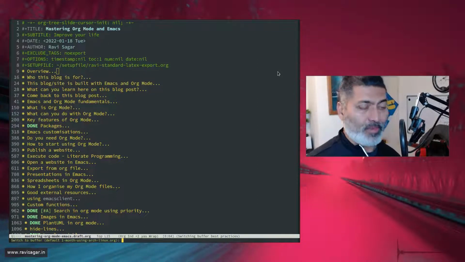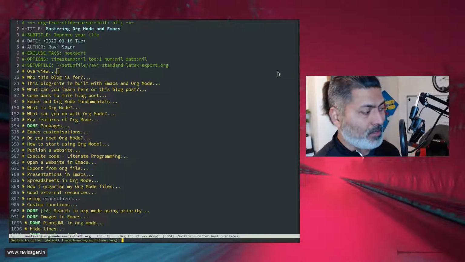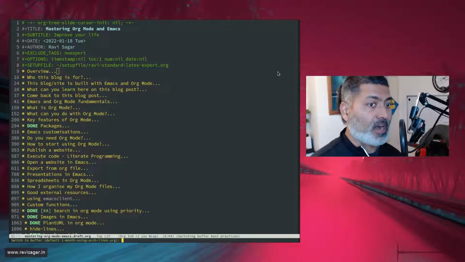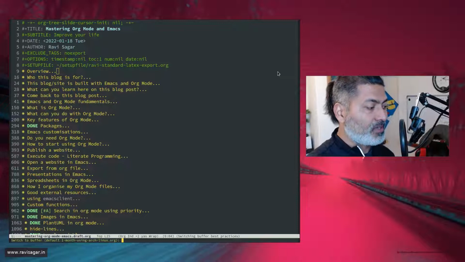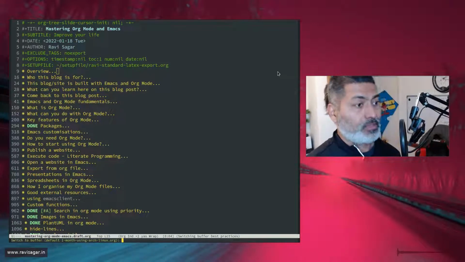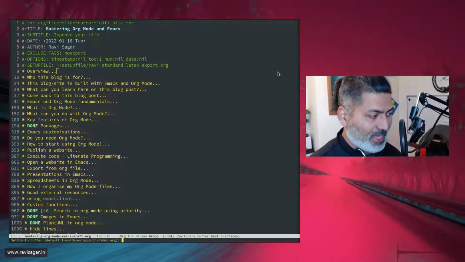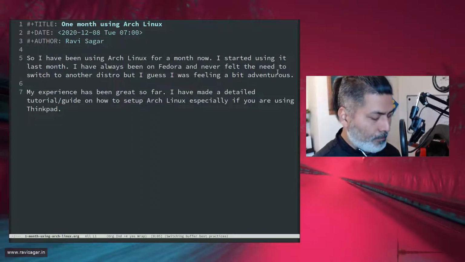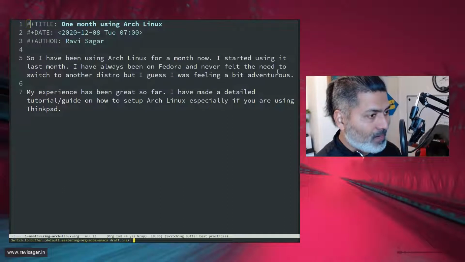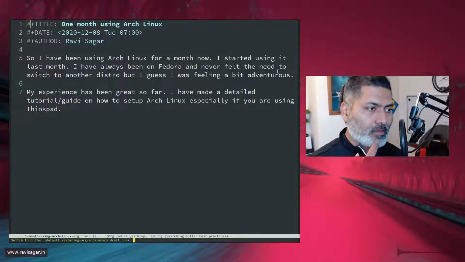So what I can do is, I may know the name, because I think the buffer from where we started and pressed escape was the "1 month using Arch Linux" buffer, which is basically the file. If I want, I can just press enter and I'll be here. But if I press Ctrl X B again, I can then go back.